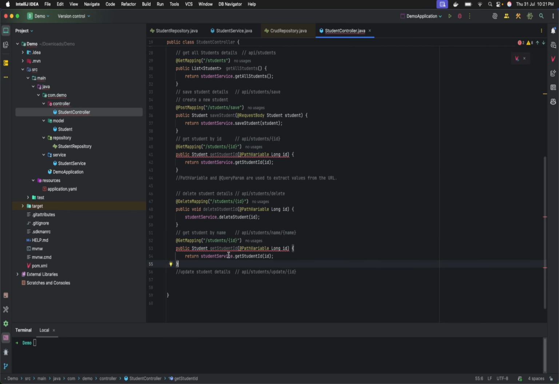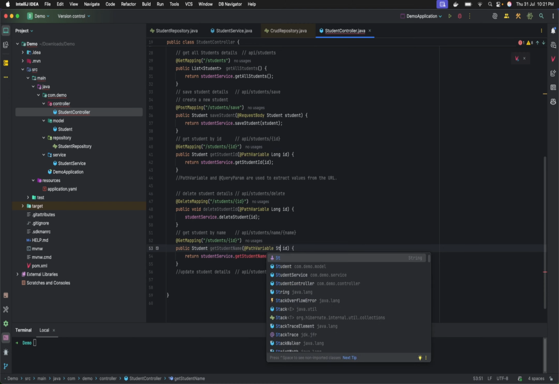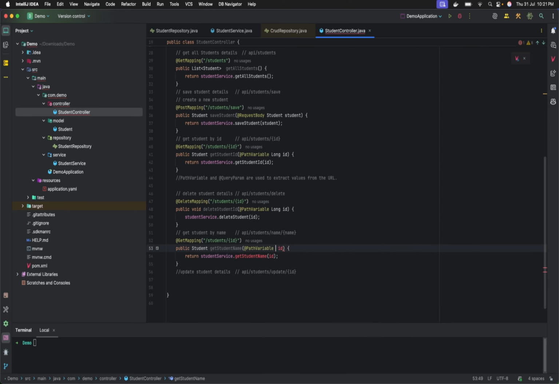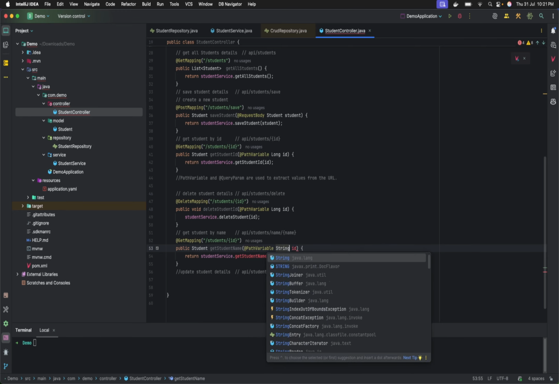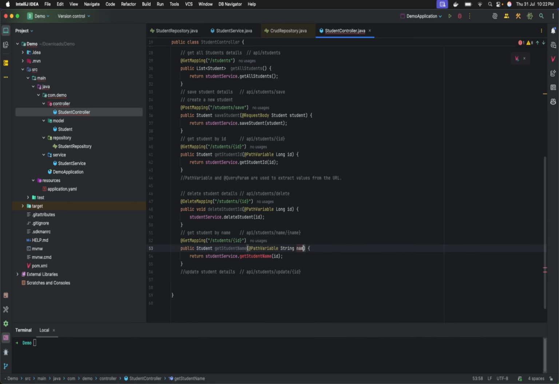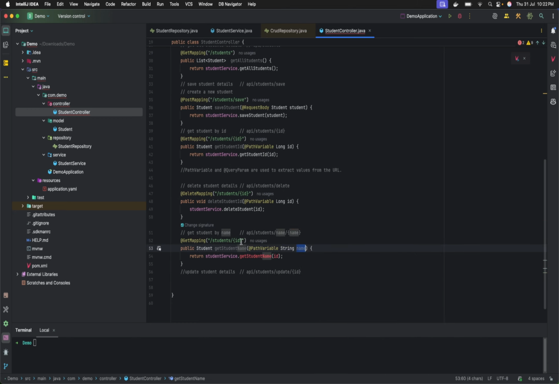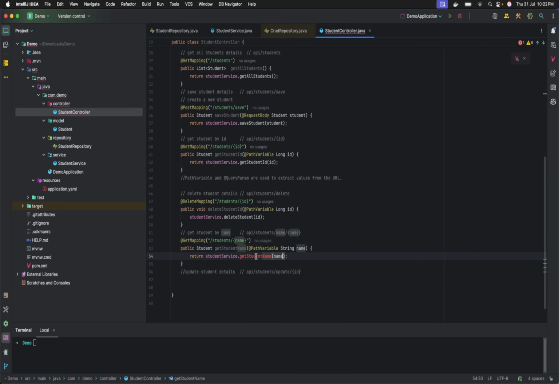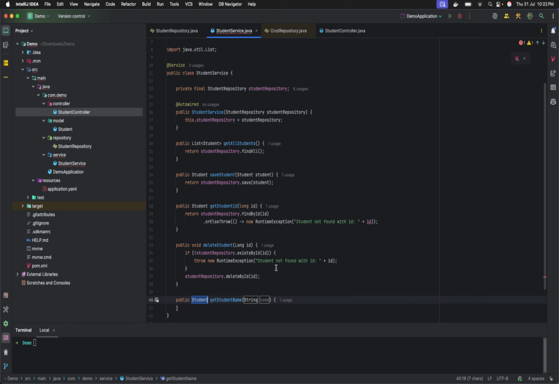Okay, I'm copy pasting the code here. Student get by name, and here we modify the method into find by name, and we are passing here the string value, string, and it should be name. And here this argument also we need to pass a different one. Yeah, this method is not there. We are creating this method here.